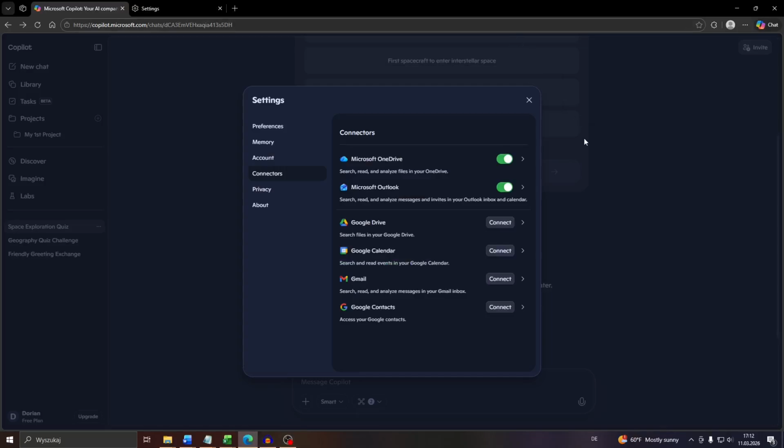Hello guys, in this tutorial you will learn how you can unlink from a connector app in your Microsoft Copilot account in 2026. So let us guide you through this. Head over to your Microsoft Copilot account, log into it, navigate to your account settings and to the connector settings.